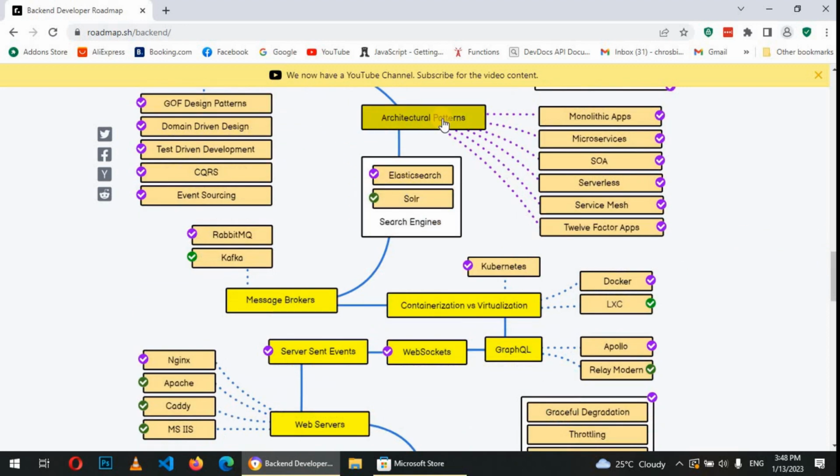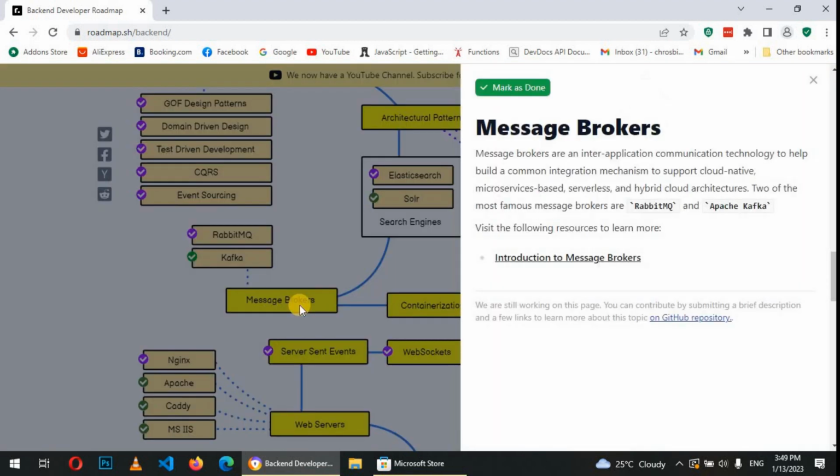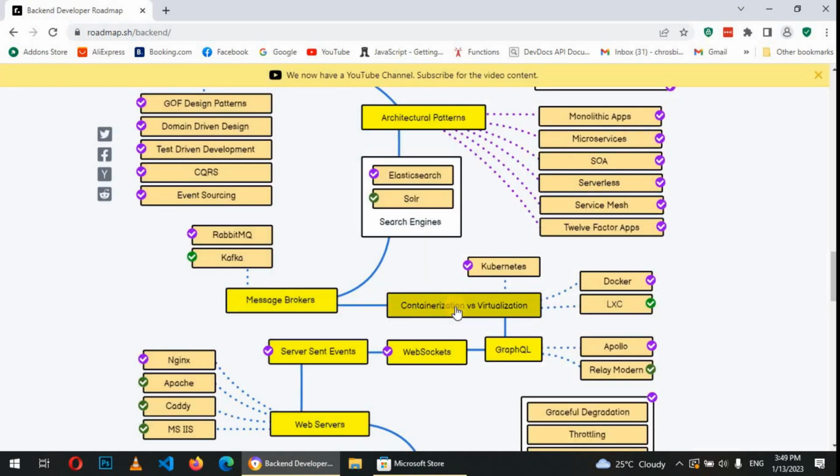From here, you can understand architectural patterns, serverless, microservices, and choose one of these. So from here, come to search engines and then message brokers, which are communication technology to help build common integration mechanisms to support cloud native microservices and serverless hybrid architectures. From here, you can come to containerization, where you could just choose and learn Docker or you could learn Kubernetes, depending on what you're really interested in. You can just start with one of these, maybe Kubernetes.